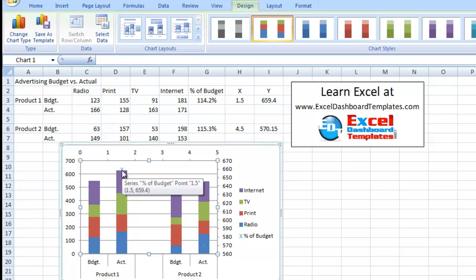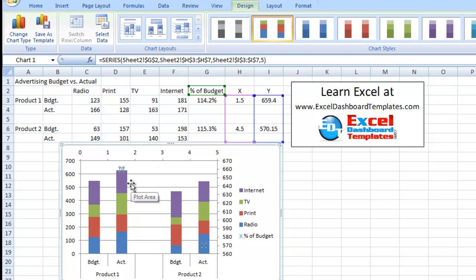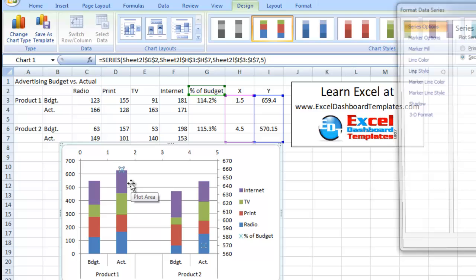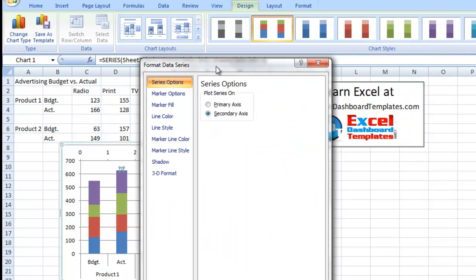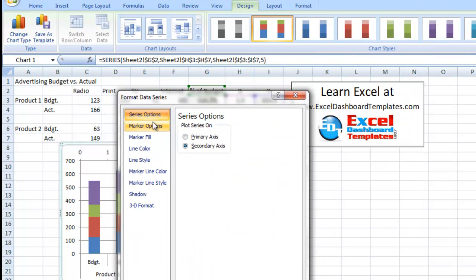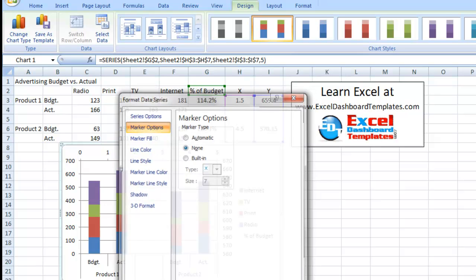What I want you to do now is select that data series. I want you to hit Control 1. And when you hit Control 1, you're going to have the Format Data Series dialog box pop up. We want to click on the Marker Options area, and then we want to click on None as our marker type. And then let's click on Close.